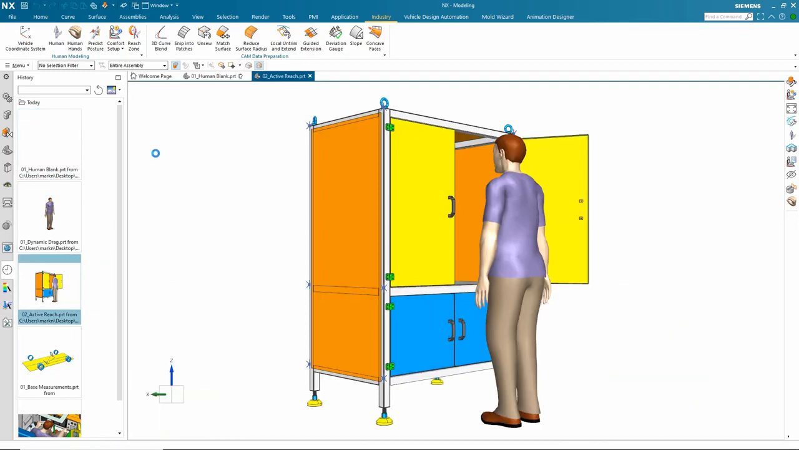So what we've got here is a structure, this cabinet. This was actually done using the NX Structure Designer as well, a relatively new module for NX. I'm going to be doing a webinar on that in a few weeks, so if that's of interest to people, keep an eye out for that.